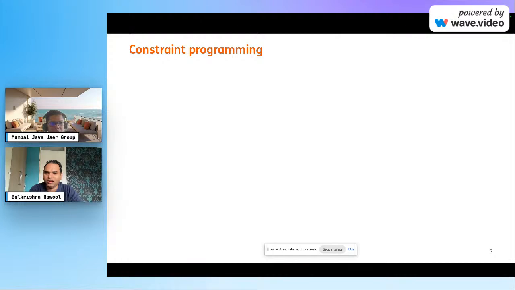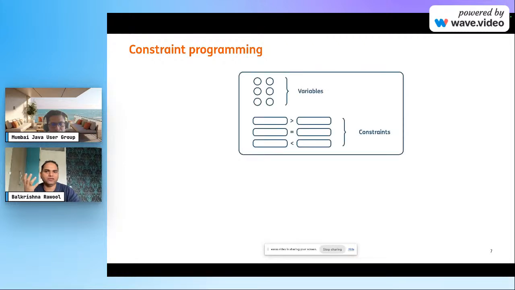Now, if you have these kinds of problems where you have a bunch of variables and then a bunch of constraints are applied to them, then you can use something called constraint programming to solve these problems. Now, constraint programming has a bunch of variables and a bunch of constraints that are applied on these variables.